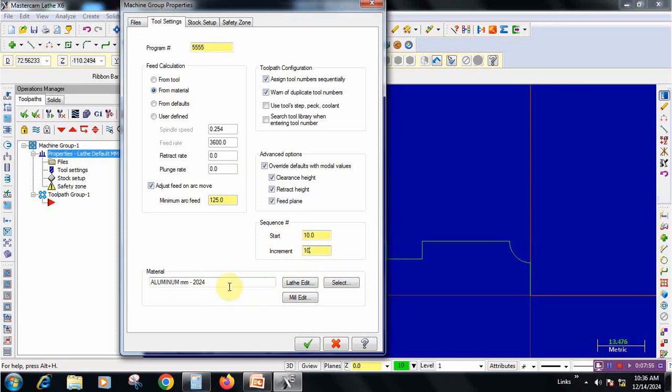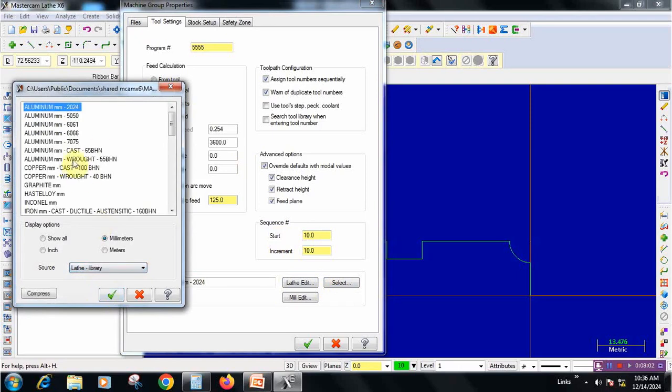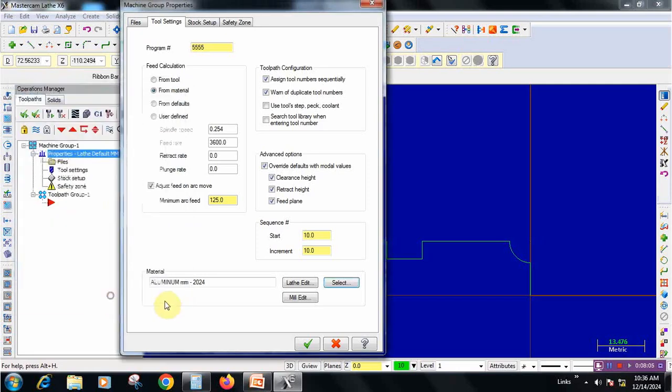And this one is material selection. Go to select, we can select any one of the material from the library. So we have so many materials here. We can select any one of it and go to the third page.